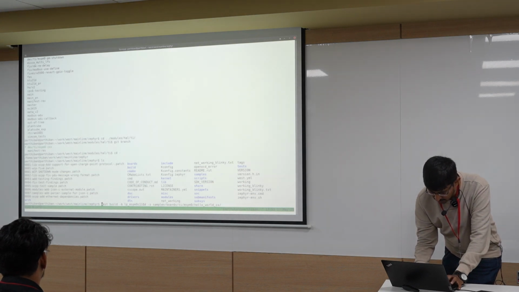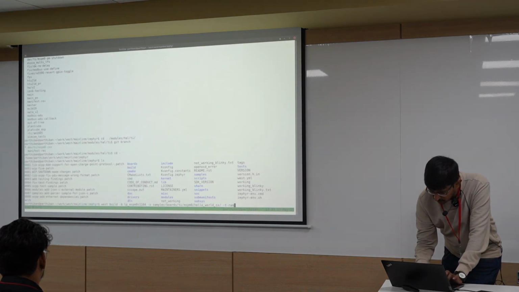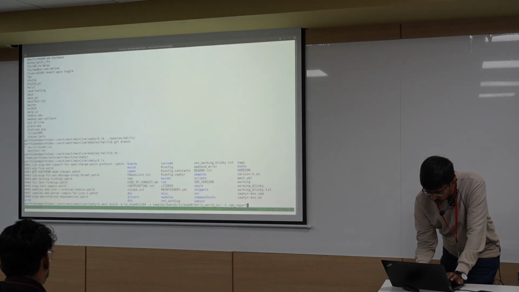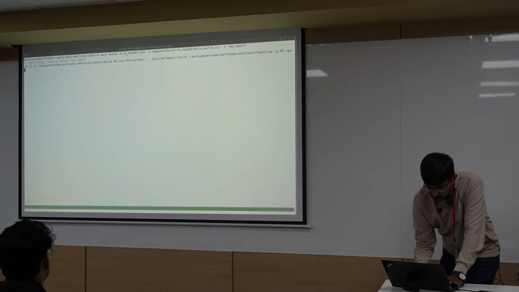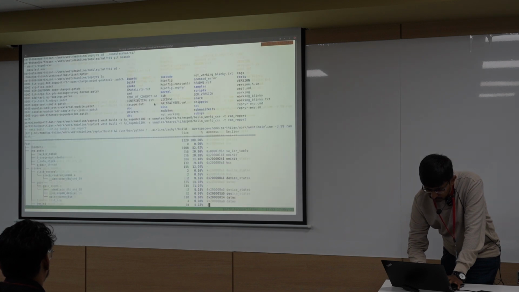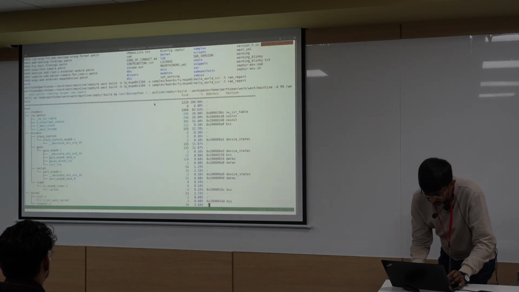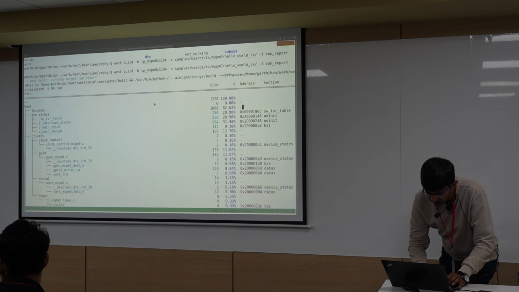If you cannot see the screen, let me know. My laptop is kind of slow. I will try. Is the screen visible? I'll try to zoom in.